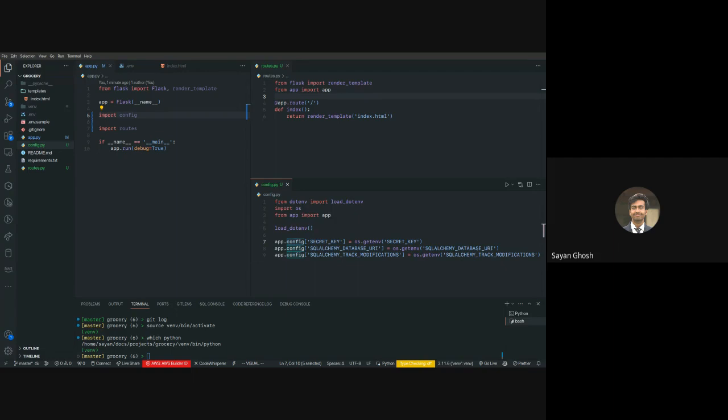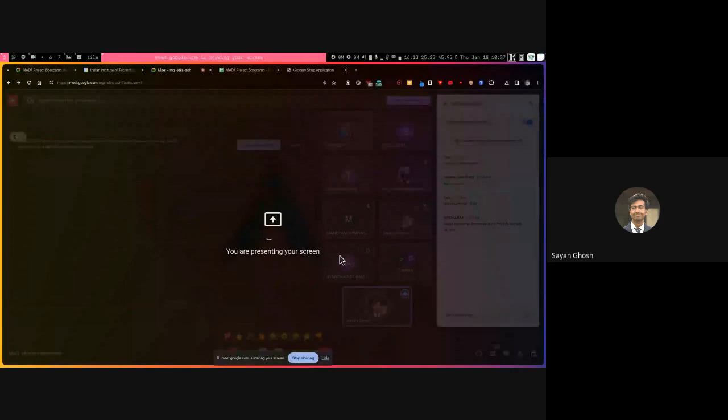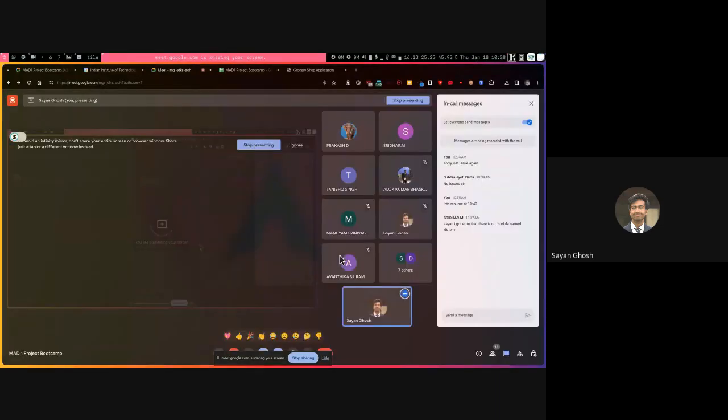Yes, Sridhar. We got an error that says no module named dotenv. I guess we didn't install it. So what you need to do is, one second, let me share my entire screen.